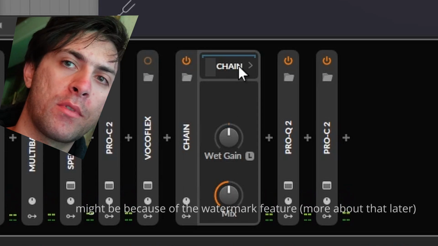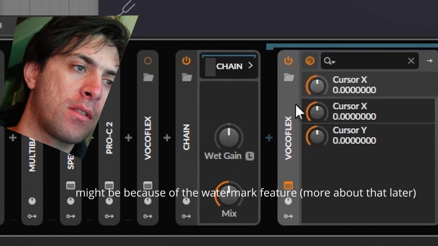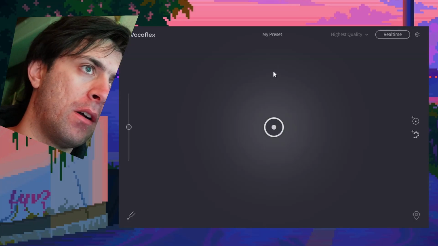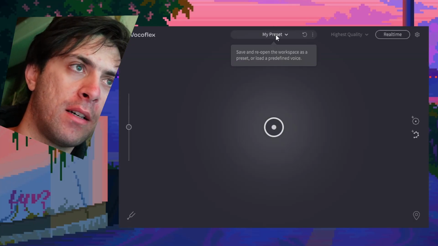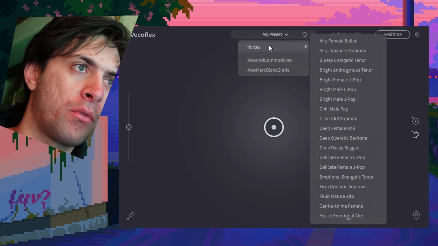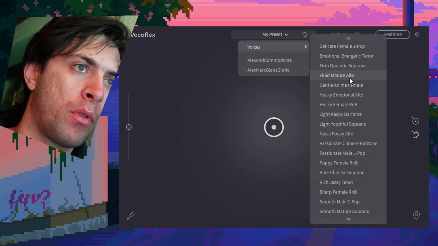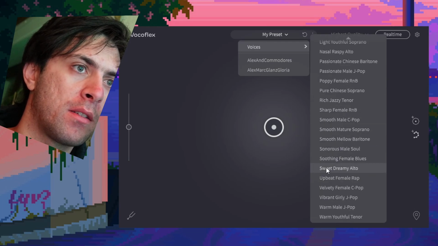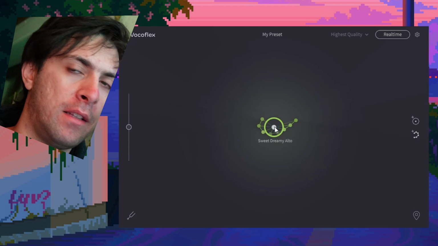we can hear some sort of comb filter artifacts or something, I don't know why. Doesn't matter, you wouldn't do that anyway. Now, what do you have to do to get started? There are different ways actually. One of the ways is that you choose one of the voices that already come with the plugin. So yeah, I could just say, I want to be a sweet dreamy alto. And now I am.